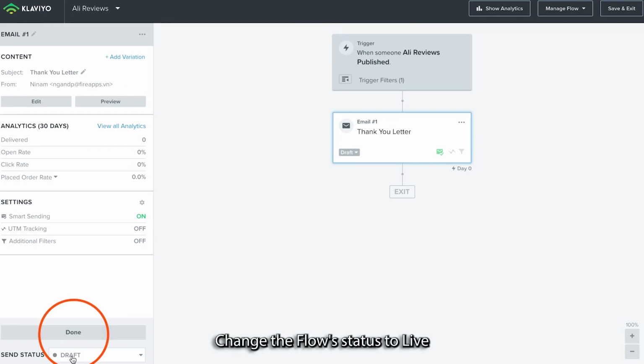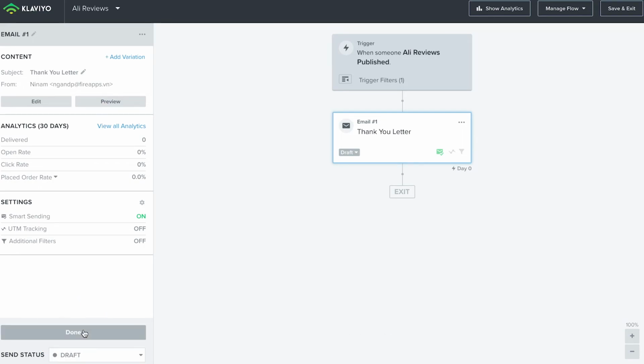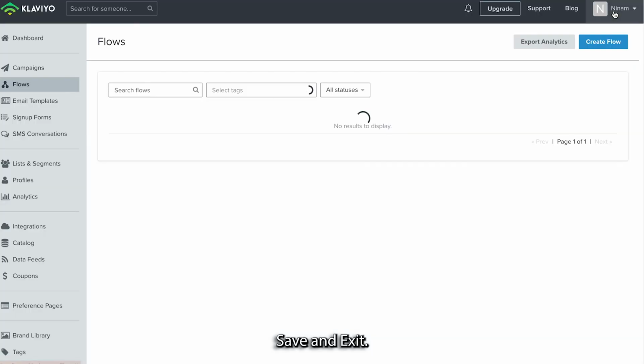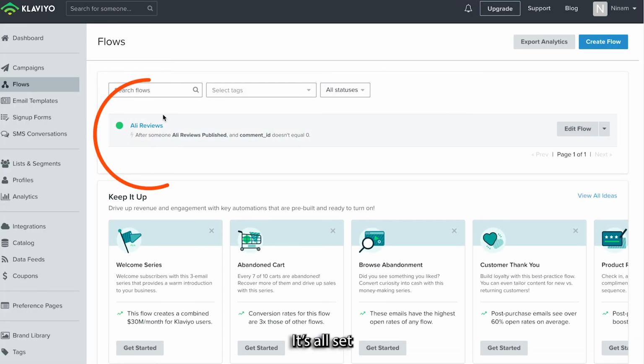Change the flow's status to live. Save and exit. It's all set. Enjoy.